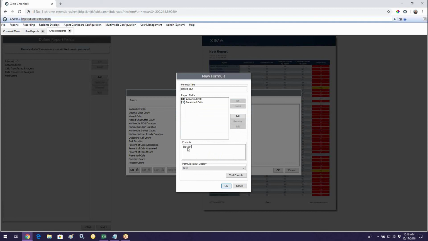So here's my formula down here. Each little dollar sign right there represents the beginning of a new value. So value 0 is answered calls. Value number 1 is presented calls. And I need to do a comparison. So I'm going to go ahead and put a division symbol there. And I can also choose how I want that displayed. I'm going to go ahead and say %.